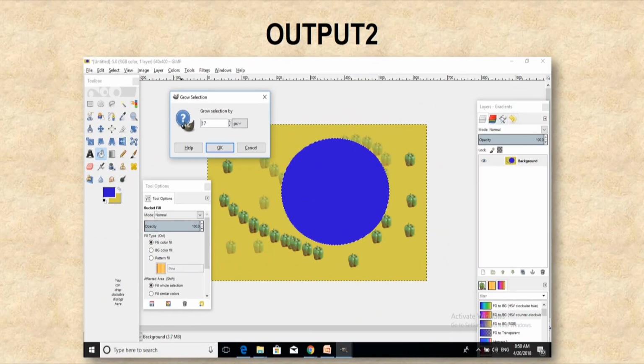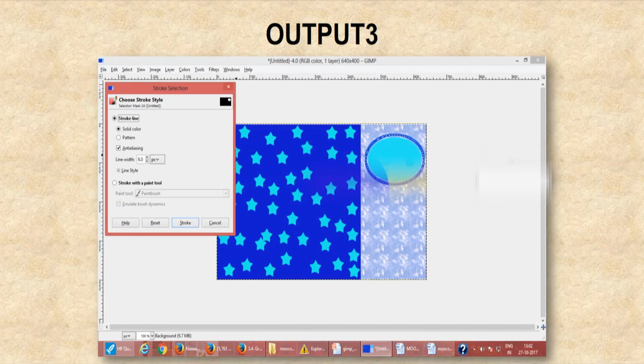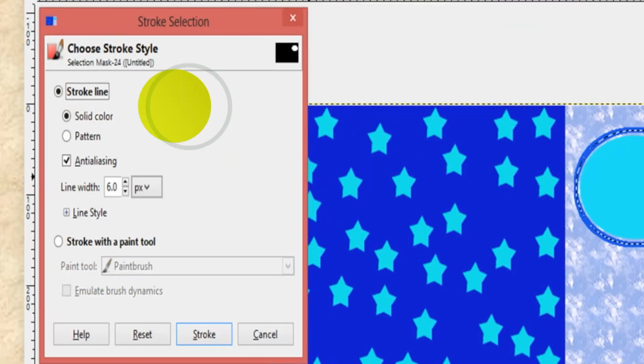So in this figure we can have an idea how the grow selection dialog box appears on the screen, and from there we can set the number of pixels option. Next, we are seeing that the stroke selection dialog box is on the screen, and from there we are applying options like stroke line and line width. So all of these we will see in the demo part also.